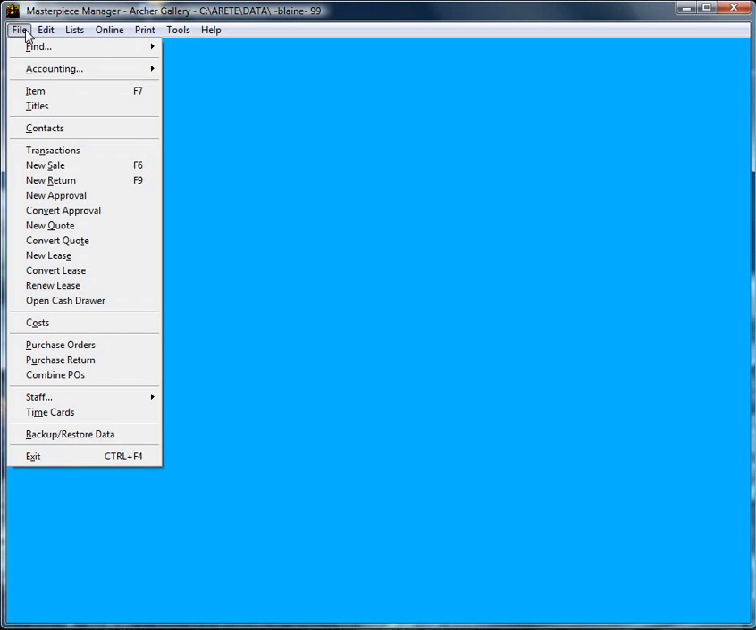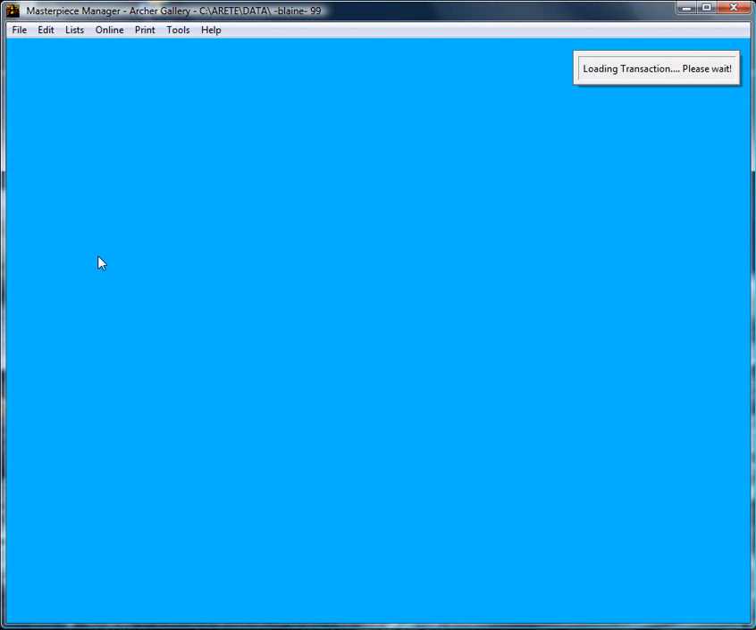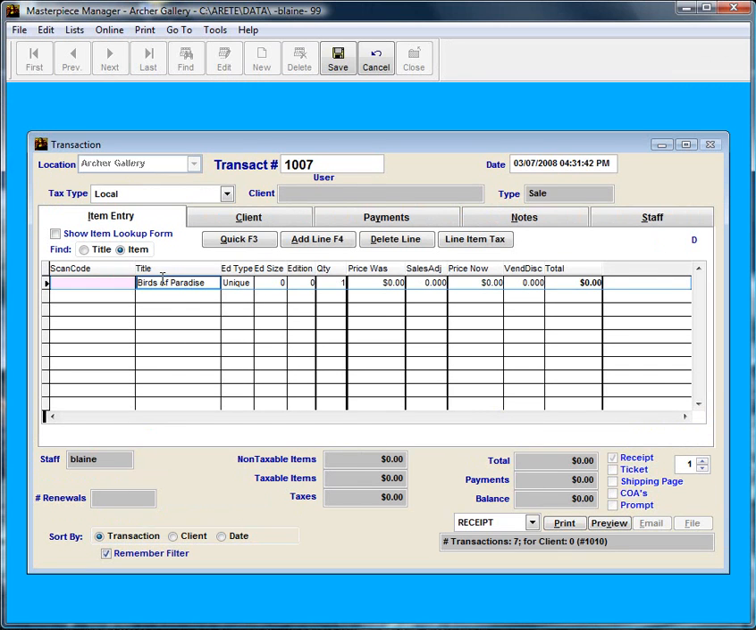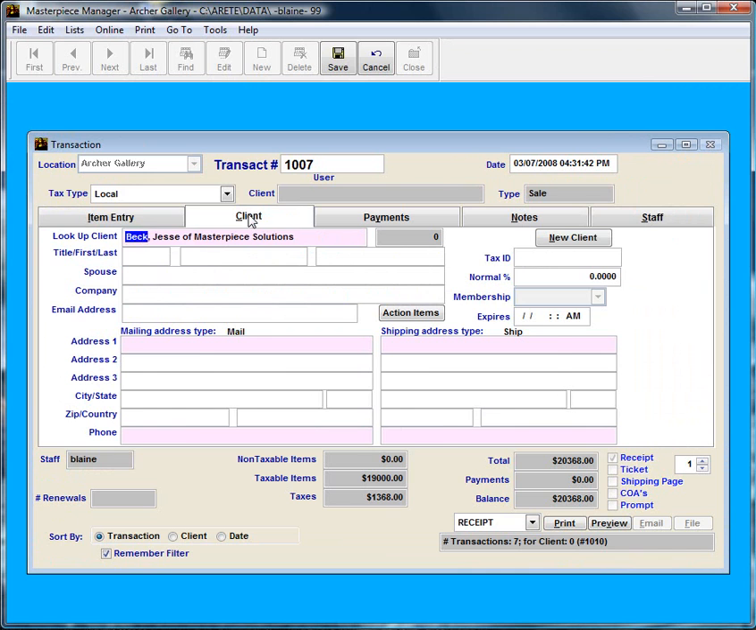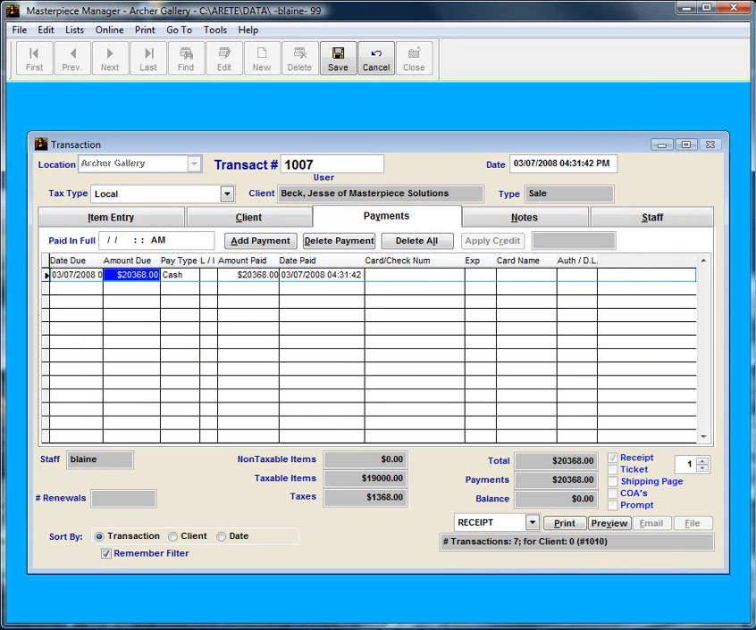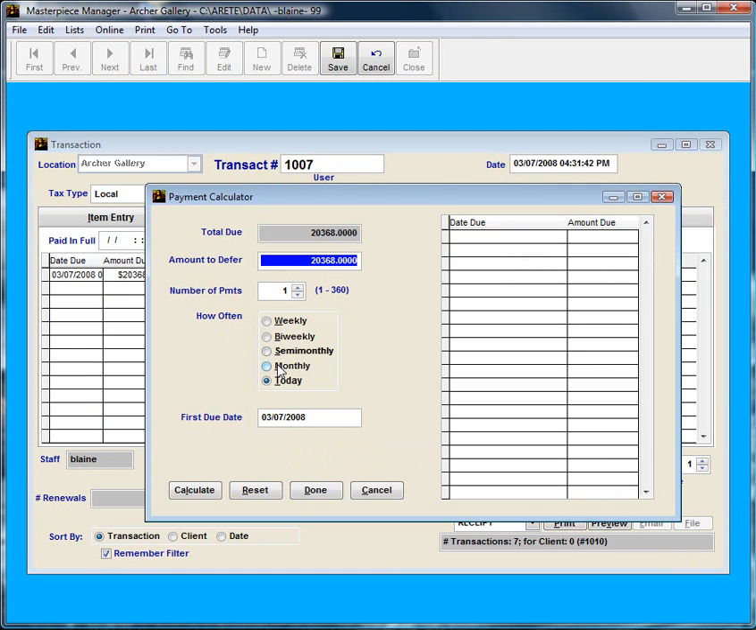Another way to apply payments to a layaway payment or an installment payment is through the contact screen. Let me show you an example. I am going to sell something. I'm going to sell this Birds of Paradise to myself, and I'm going to put it on layaway. Let's do a period of 5 months, once a month.